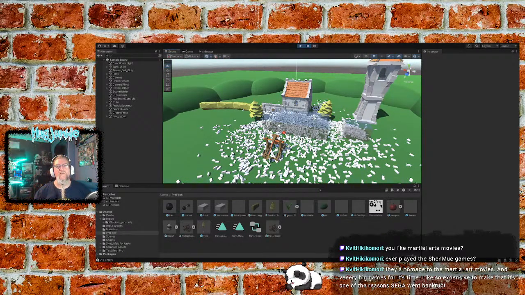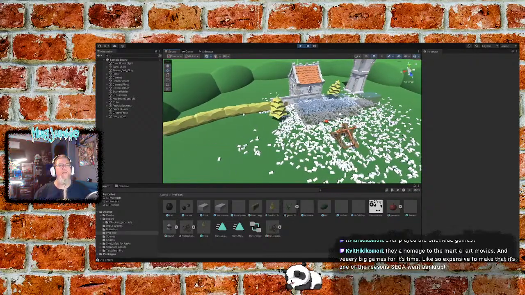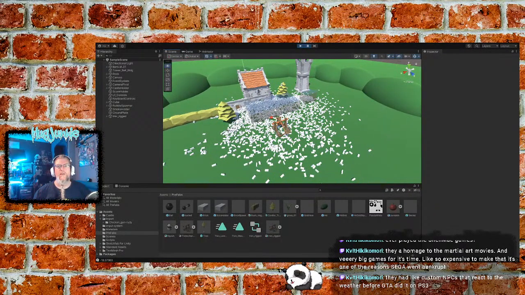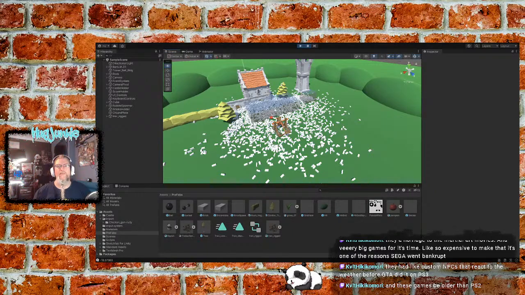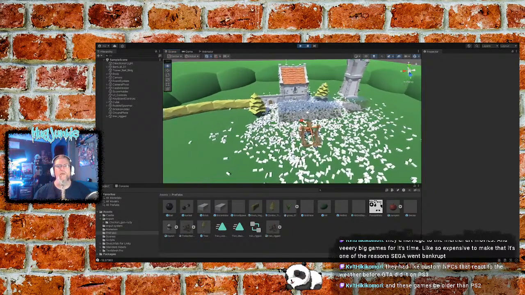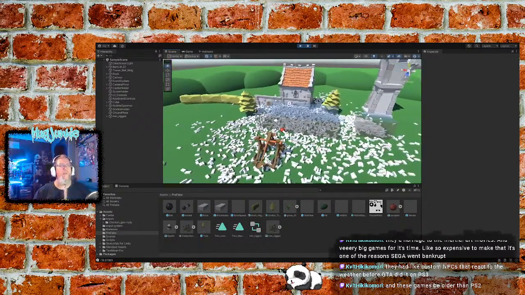They are an homage to martial art movies and very big games for its time. Like, so expensive to make that it's one of the reasons Sega went bankrupt. Oh wow! I've heard of them, and I knew they had quite a following. It had custom NPCs that react to the weather before GTA did, in the PS3 era. Oh wow! And all these games older than PS2. So that's pretty clever stuff.